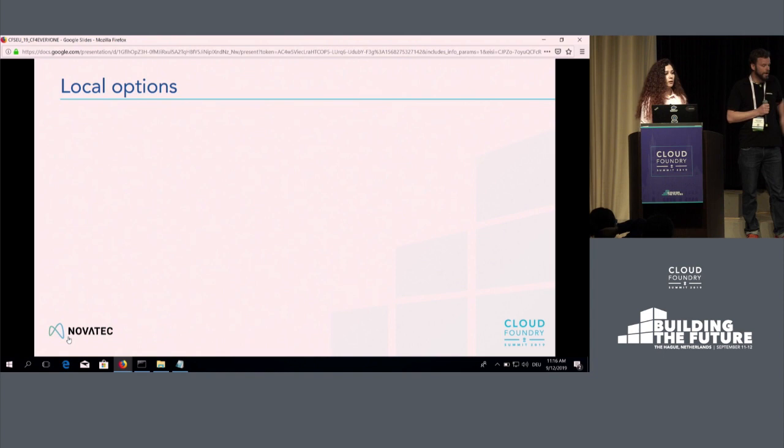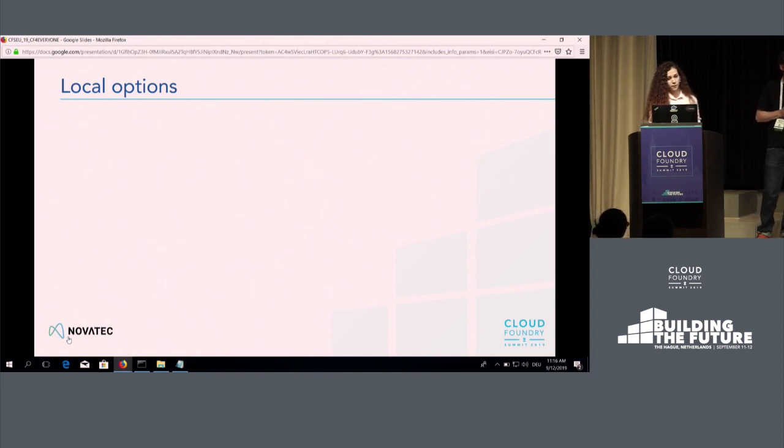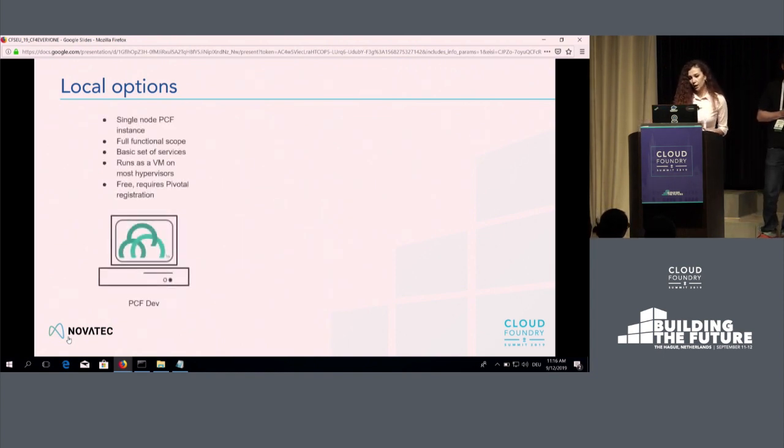Now, starting with the local options, which possibilities do you have? The first option is the so-called BCF Div. It's a free offering from Pivotal. It's a single-node Cloud Foundry instance, and it has a full functional scope from a developer perspective, much more than from an operator perspective, since it's just only one Cloud Foundry node.